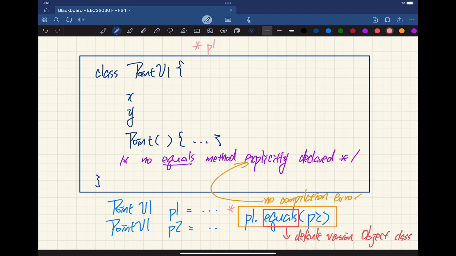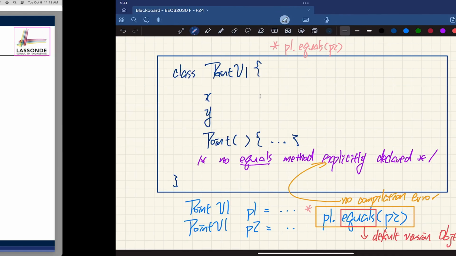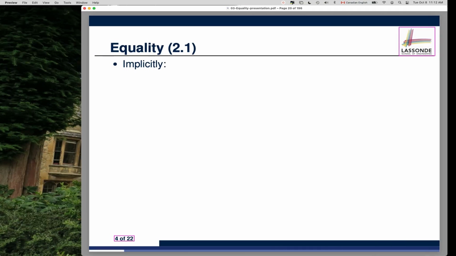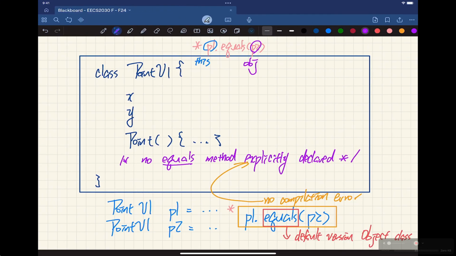When you say p1.equals(p2), if you recall, you can see that's this.equals(obj). obj is a parameter, right? If I go back there, so this is the this, and this over here is the obj. And according to that default version, it's going to compare this equals obj, right? So it boils down into this equals obj.